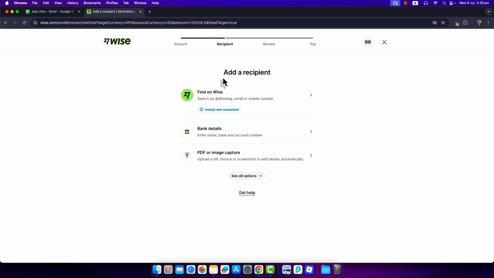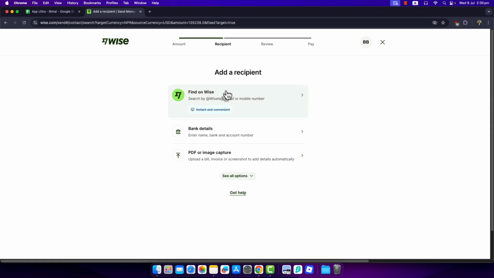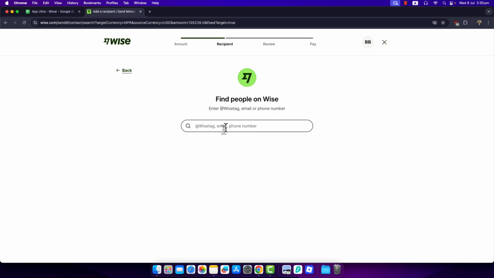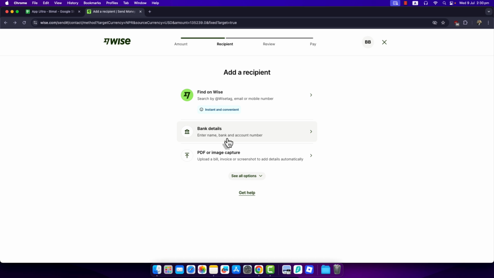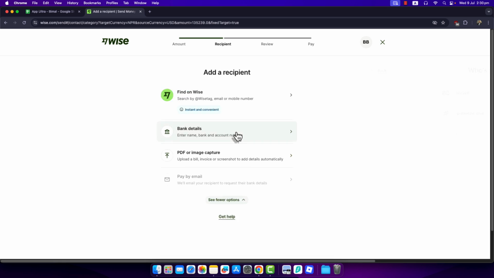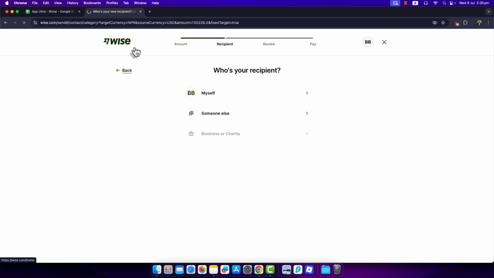If it is to another Wise user, you can just select find on Wise itself, enter their Wise tag, email or phone number, or if it is other users, then you can just enter their bank account or whatever else, and you can follow the other instructions to be able to send money from Wise.